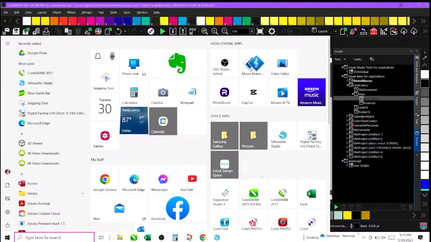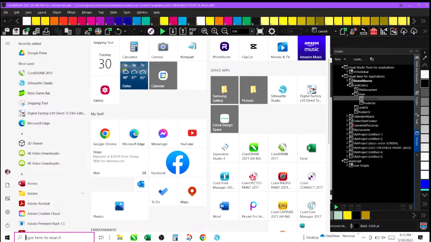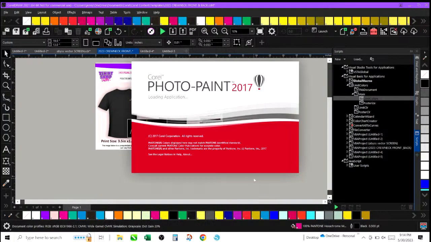You can also do things here. So this is, I've got two different versions of Photo Paint. Y'all know I have two versions of CorelDRAW on my computer. So you can also work in Photo Paint, in Corel Photo Paint, either one, and you can create beautiful pictures. So you get a couple of different ones. I'm so used to working in 2017 that I don't really use the 2021 version.